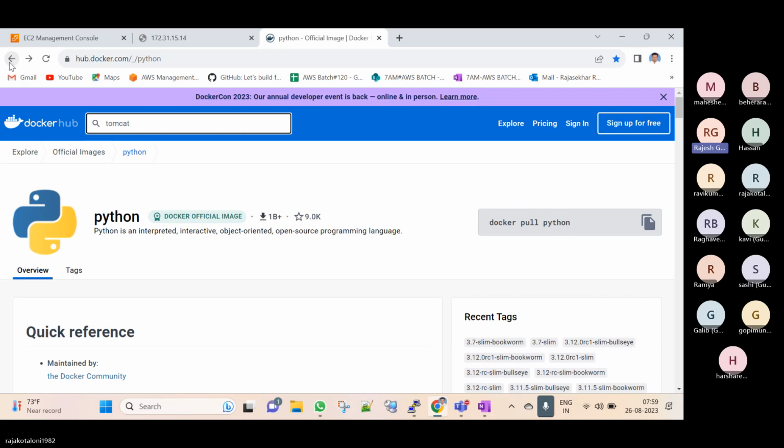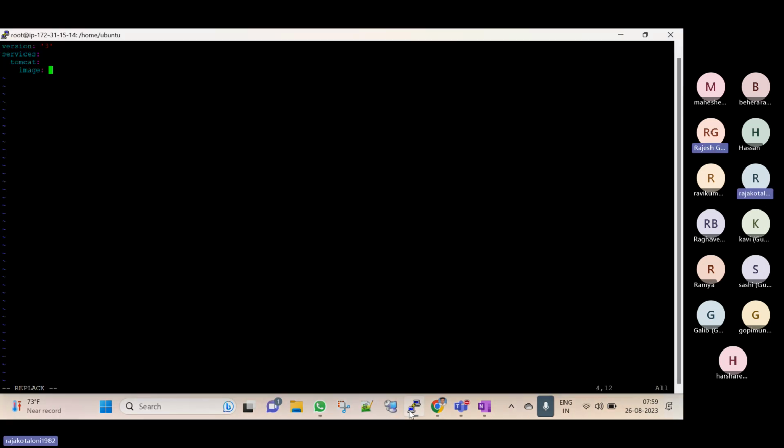So go back to the PuTTY console. Okay. So now you can give the Tomcat image name, Tomcat colon 9.0. So now this instruction, where will it pull the image from? Docker. Exactly.